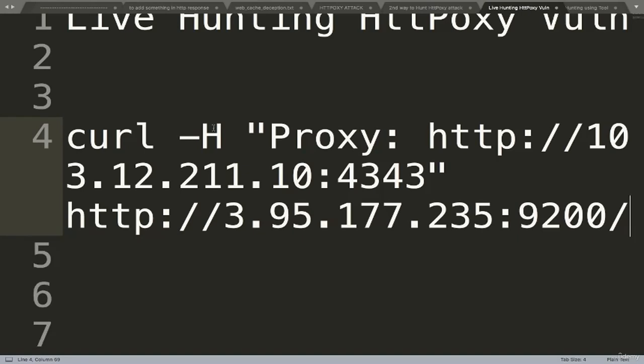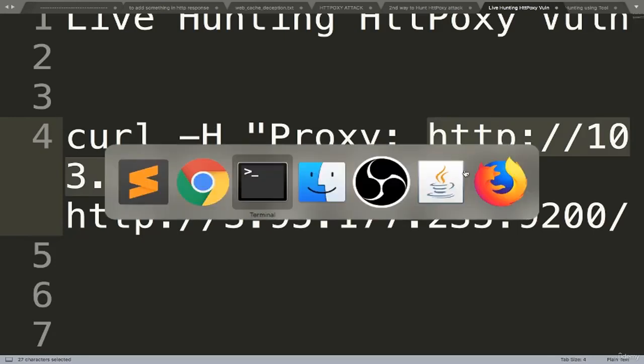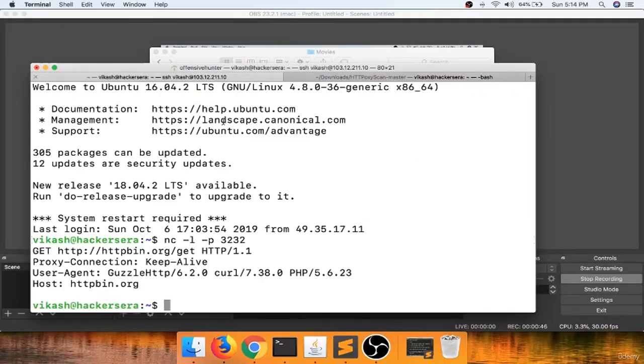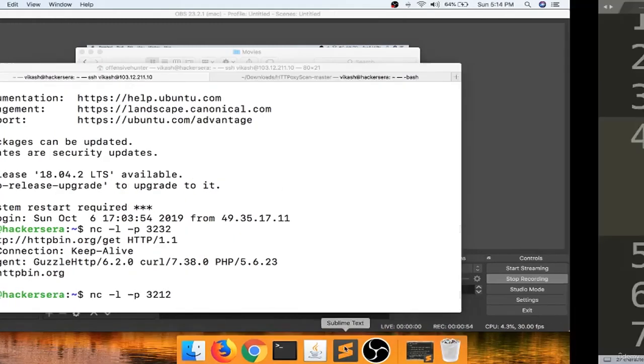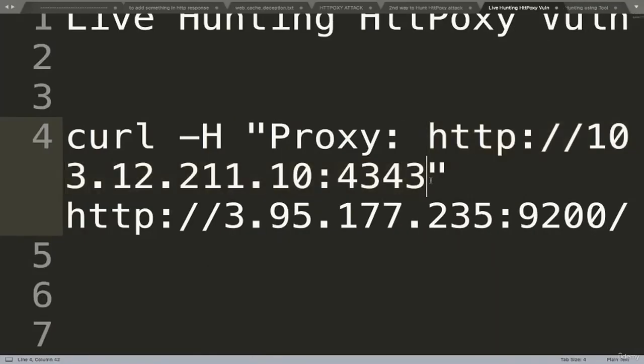Okay, now after that you need a proxy server that we already know. So let me start a server: nc -ls -p 3212. Okay, so I started 3212. Now simply give 3212. Okay, done. This is perfect.